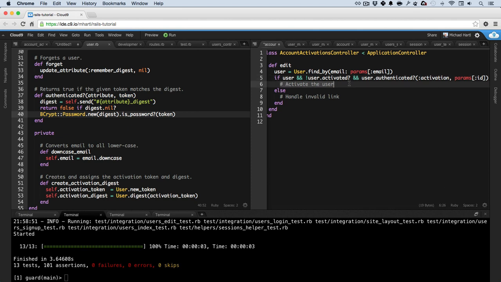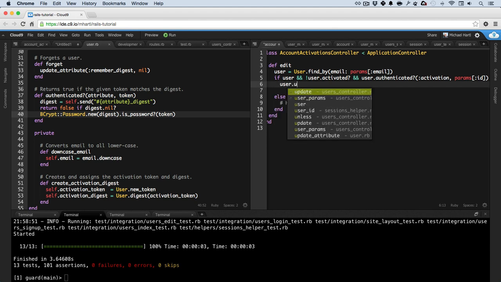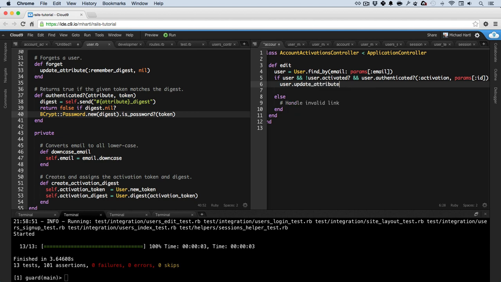So let's think about how we want to activate this user. Well, we want to update the activated attribute to be true, and we want to update the activated_at timestamp to be the current time. So let's do that. User.update_attribute.